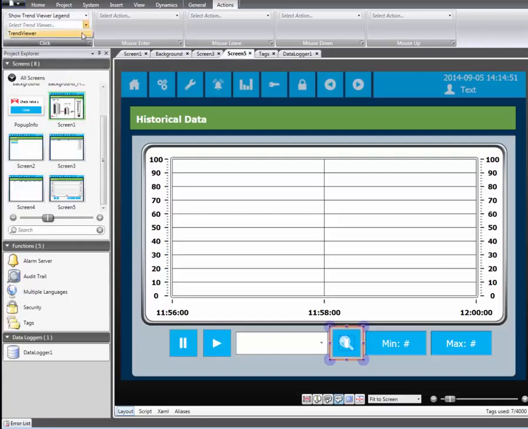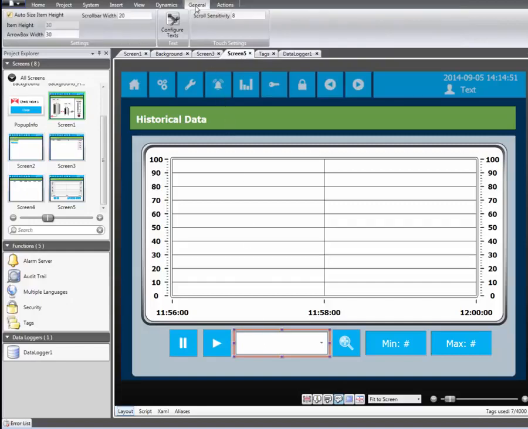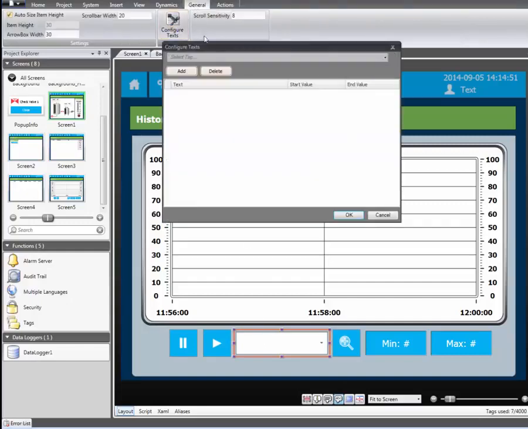In the middle, we have a Touch Combo Box object. This will allow the operator to select a time range in the viewer. Click on the General Ribbon tab, followed by Configure Texts. Connect the tag called Timespan to the object. Click on the Add button and add the first text 10 seconds. The start and end value should be set to 10. Add another row and write 30 seconds. The start and end value should be set to 30. Add one more state and write 4 minutes. The start and end value should be set to 240.